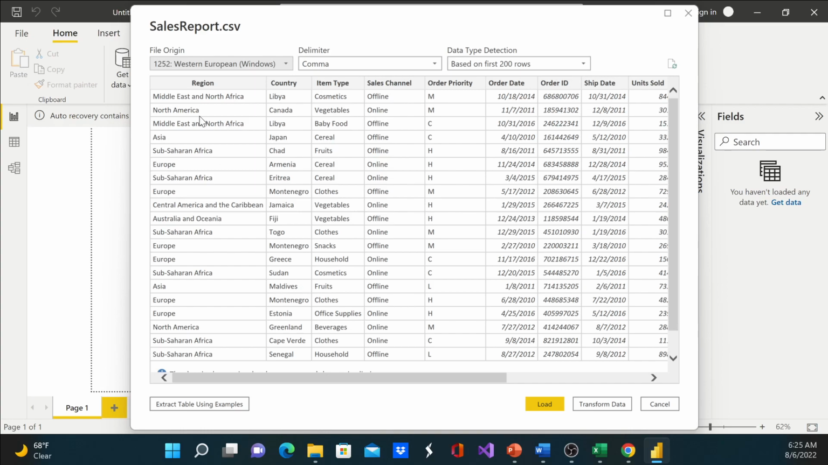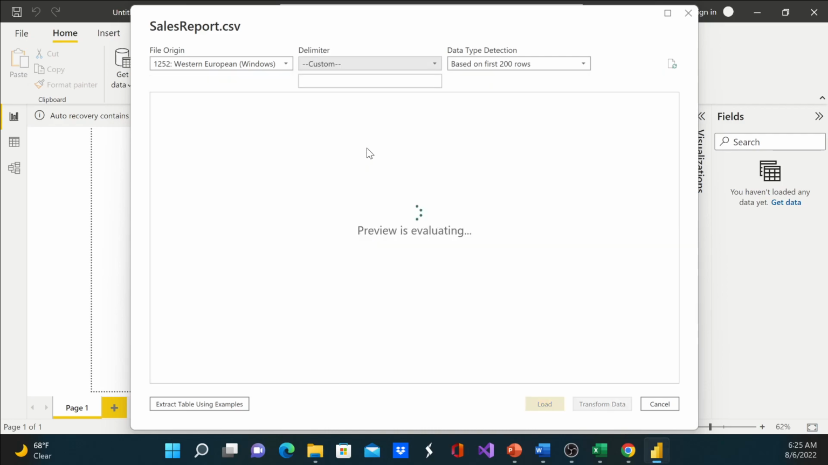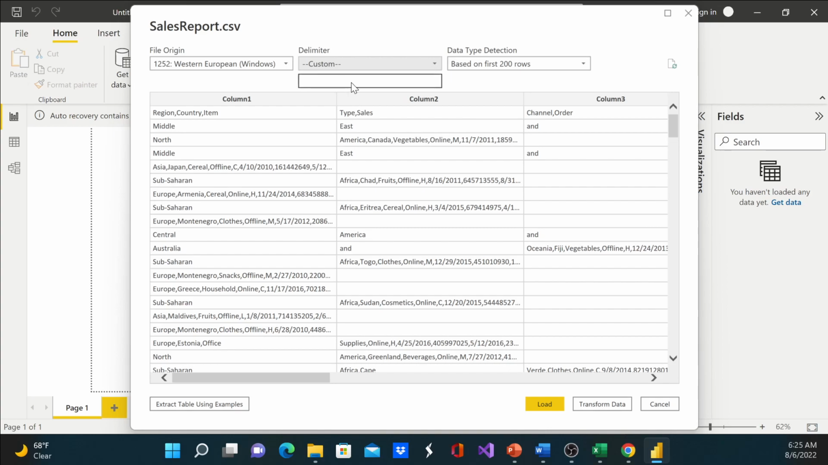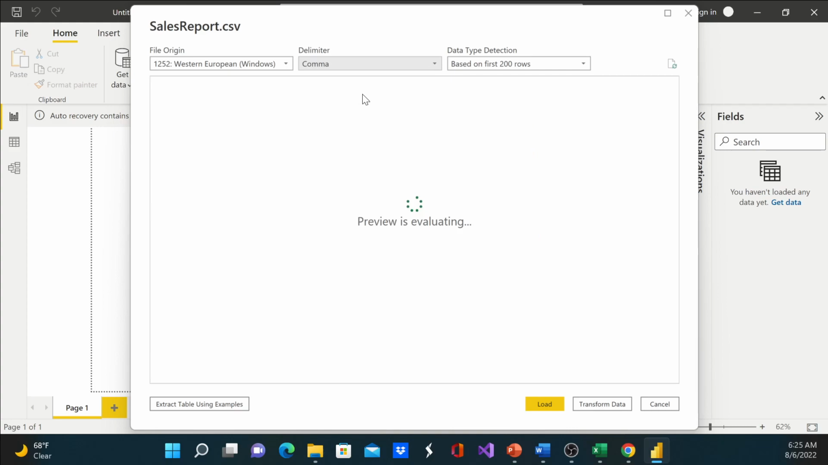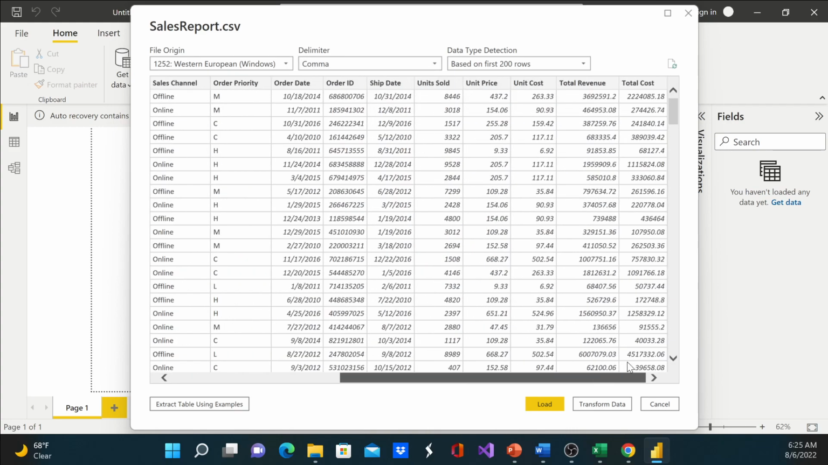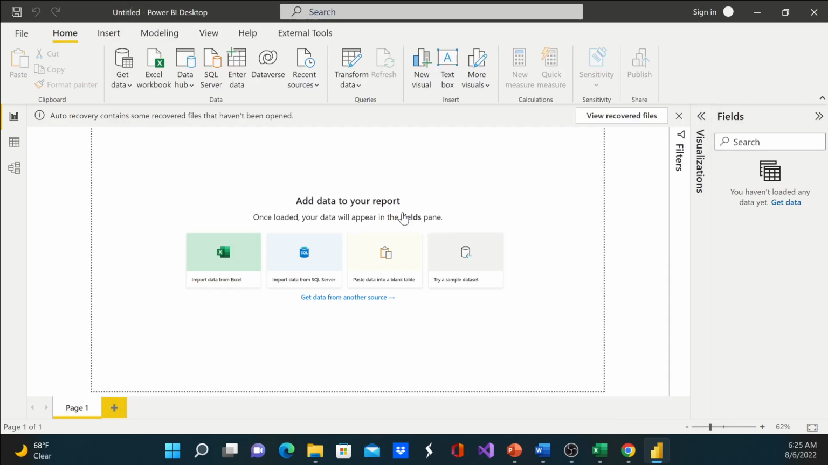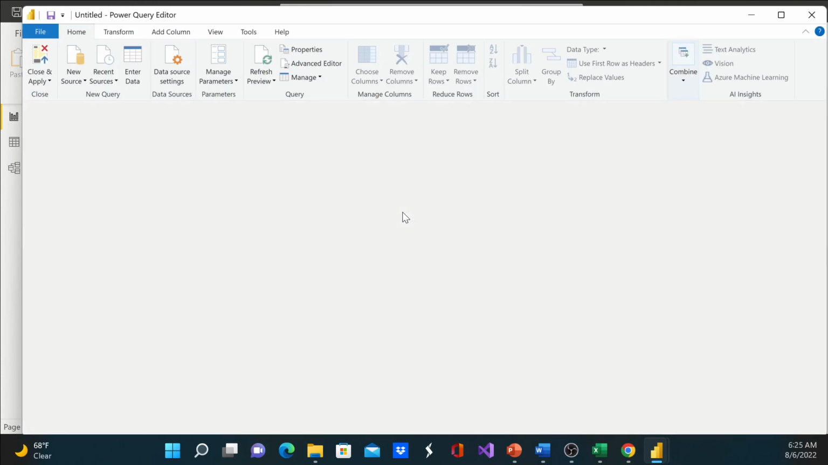And again, this is the delimiter. We do have a couple of delimiters. If there's a delimiter which is not here, you can click Custom, and then you can set that delimiter. But for sure, we know it's a comma separated file, so it's a CSV. I'll leave it as is, and I can see my columns here. I'll just click Transform so that you guys see Power Query Editor.